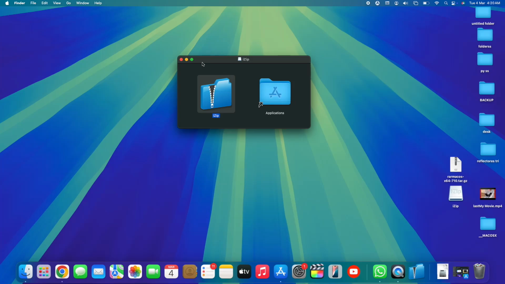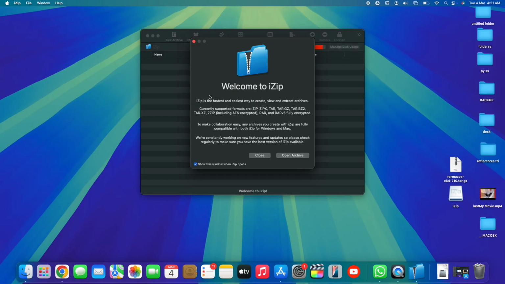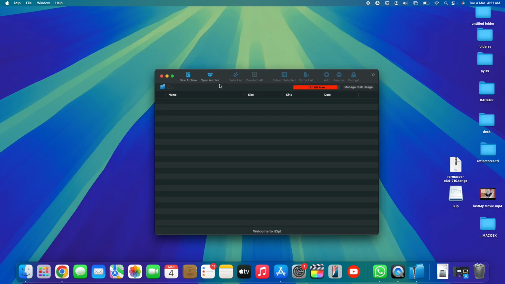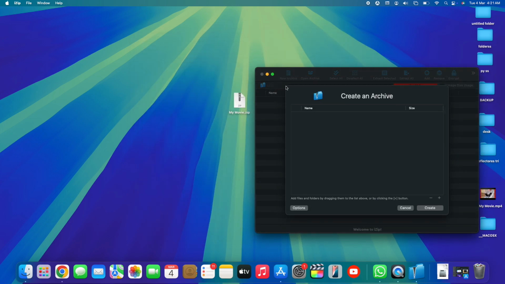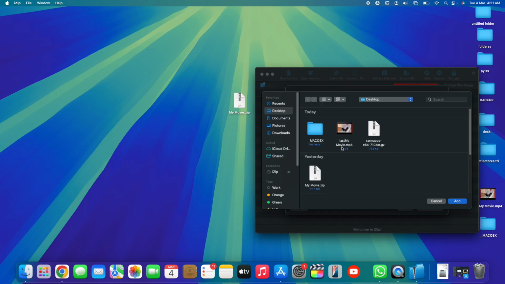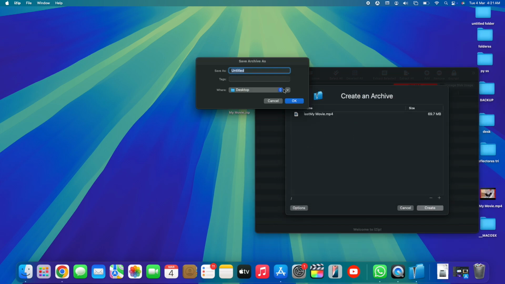Next up, you just need to open up your Launchpad, and you'll be able to see iZip in here in your MacBook installed as a software from where you can create zip files as well as extract. Now, to create, simply tap on new archive and then simply add folders in here. Let's say I want to add this one, tap on add by tapping here in the plus icon, tap on create, select the destination, let's say zipped file.